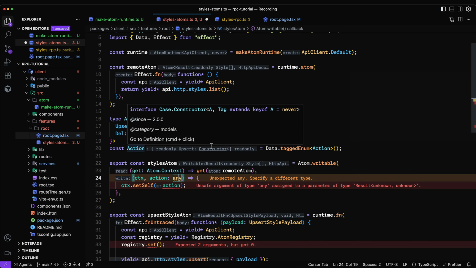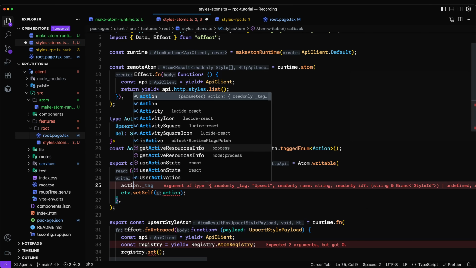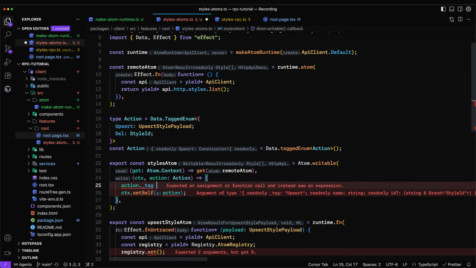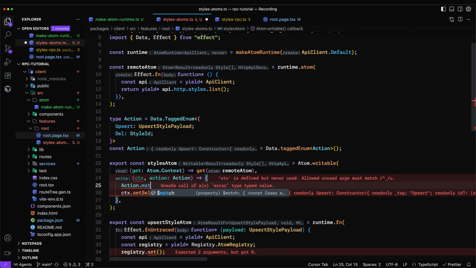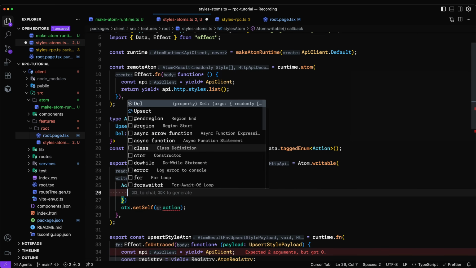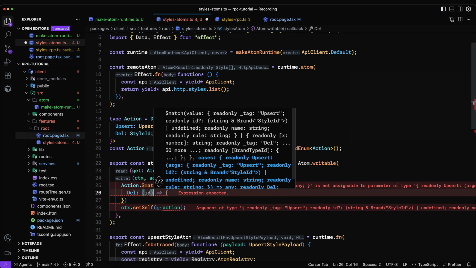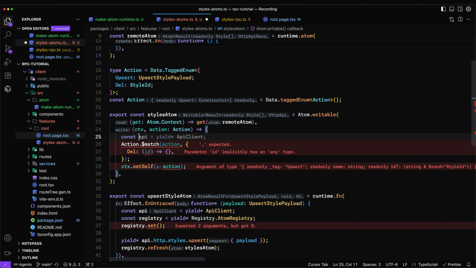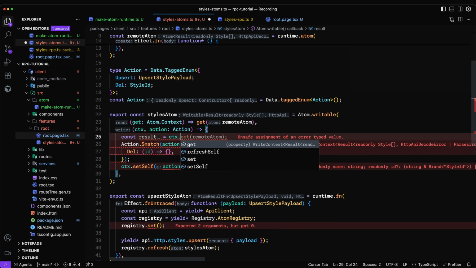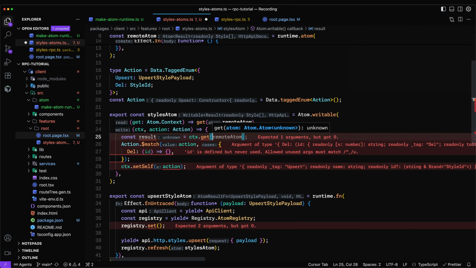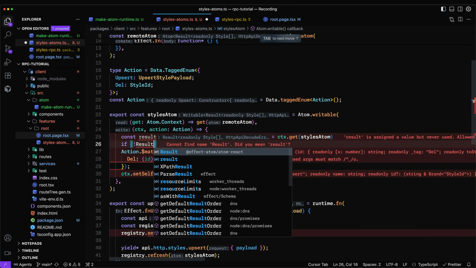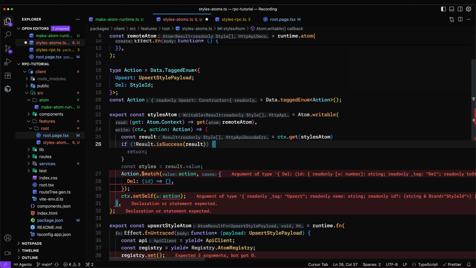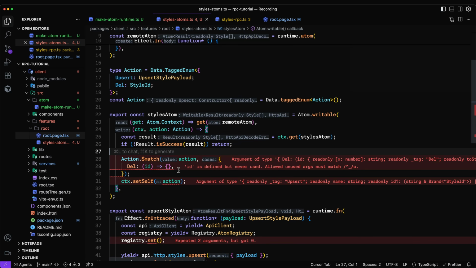And now we can say we take in an action. And as we can see here, we can pattern match against this action. So we can, for example, say action.match. And then we pass in the action and we get free callbacks here with the narrowed down types. So now here we can say const result is context.get, and then this would be styles atom, and then we check if not result dot is success result, then return, do not do anything.